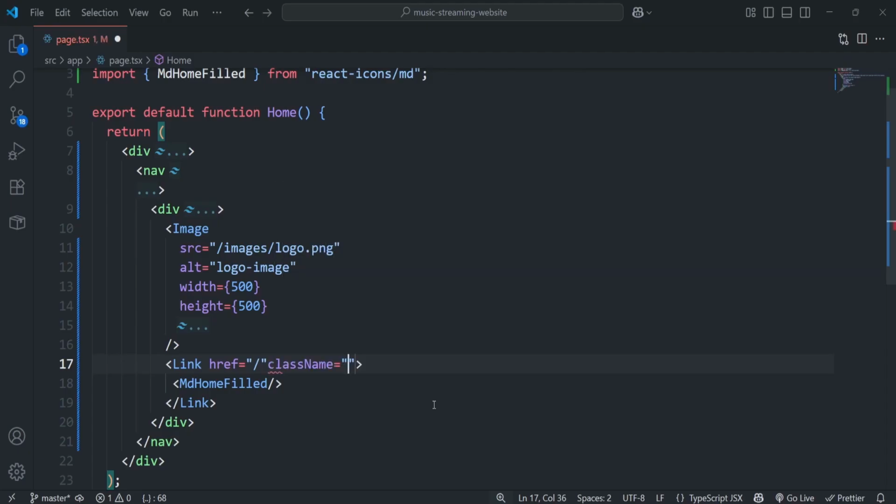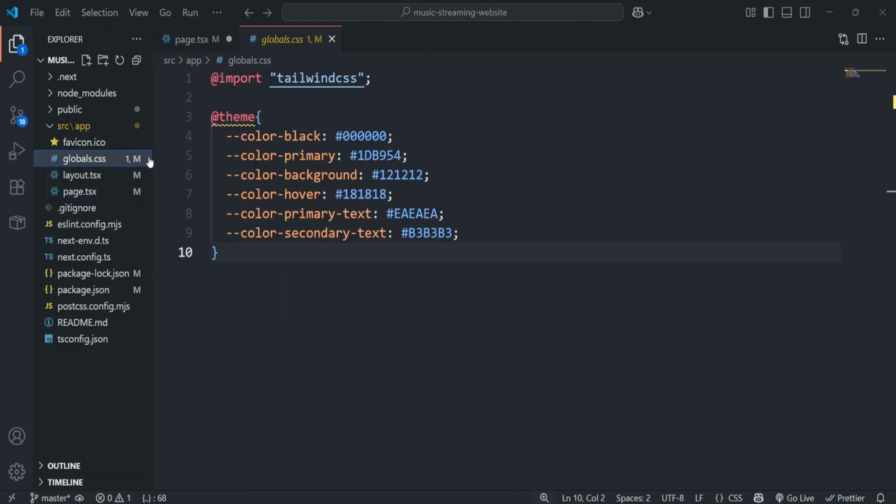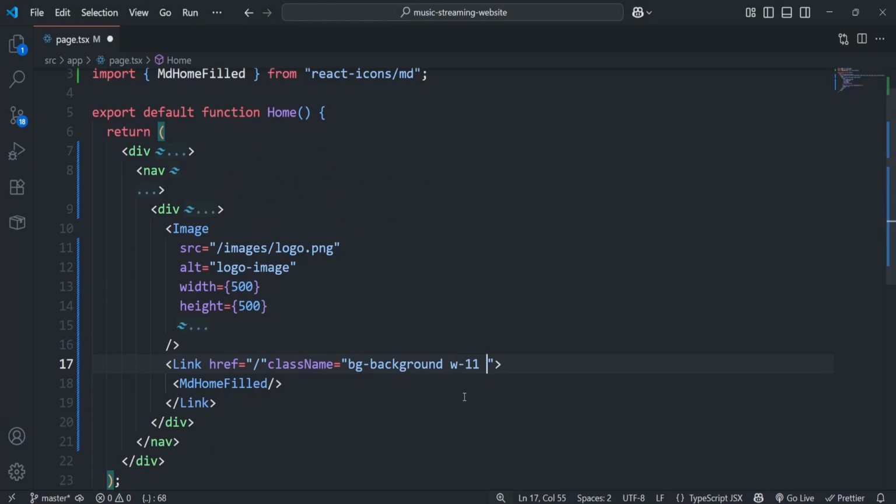So I'll give it a className of bg-background. And this bg-background I'm making use of is coming from one of our custom colors right here. Okay, background. Remember I said that we don't have to call this color, we just call it from this hyphen background. Okay, so I'm making use of this color. I give it a width of 11, height of 11, a display of grid, place-items-center to ensure that the icon is actually at the center of this link, text-white, text-3xl.